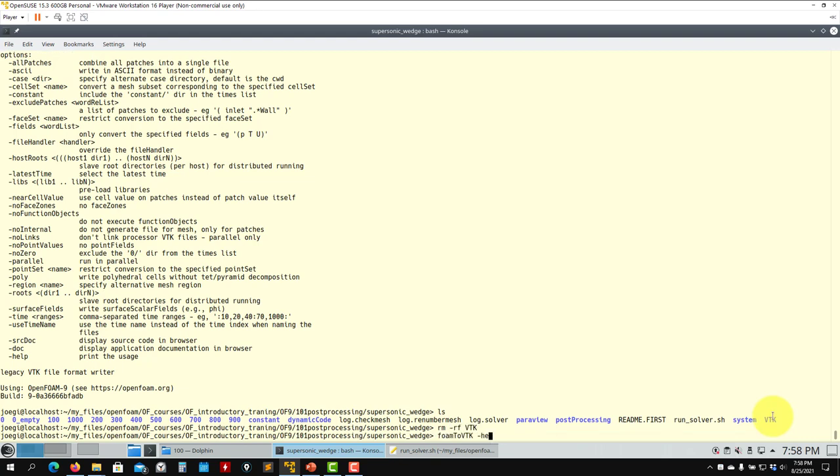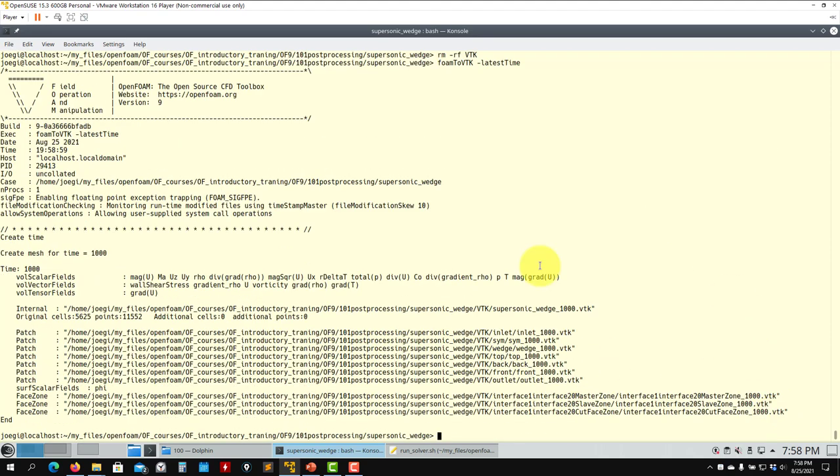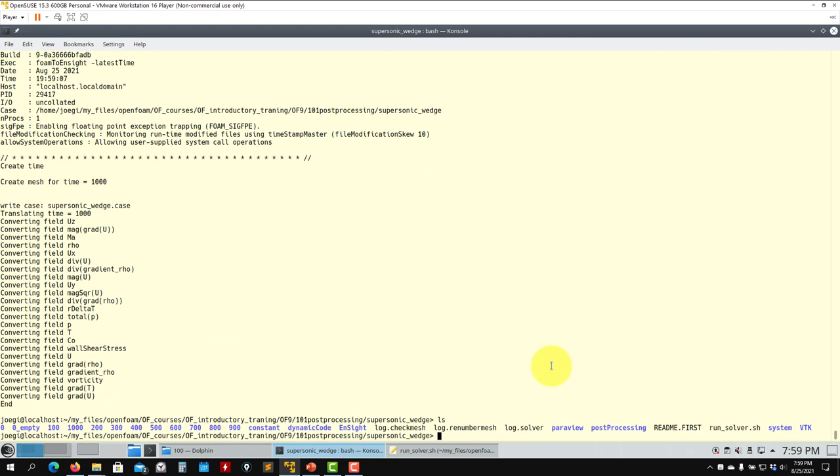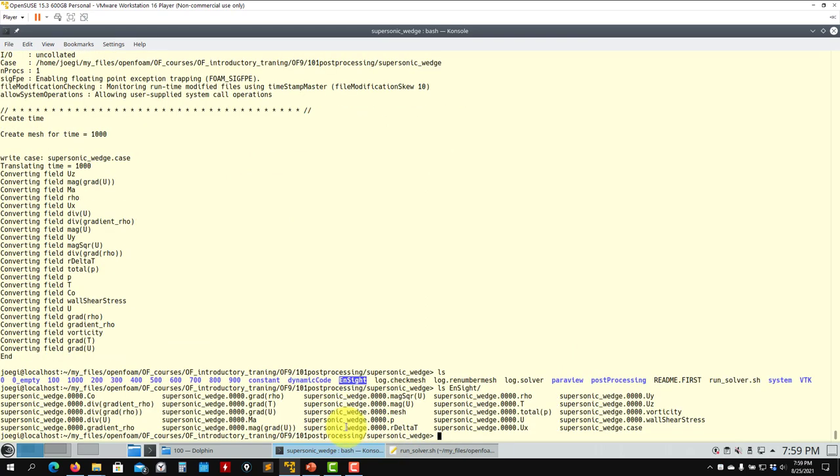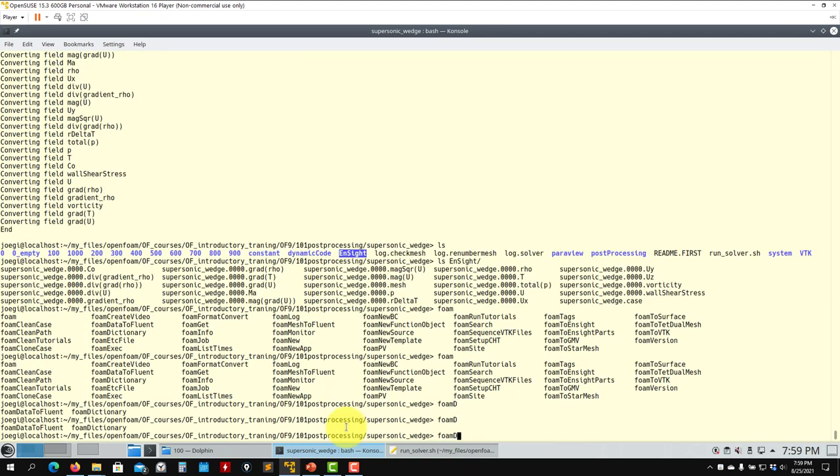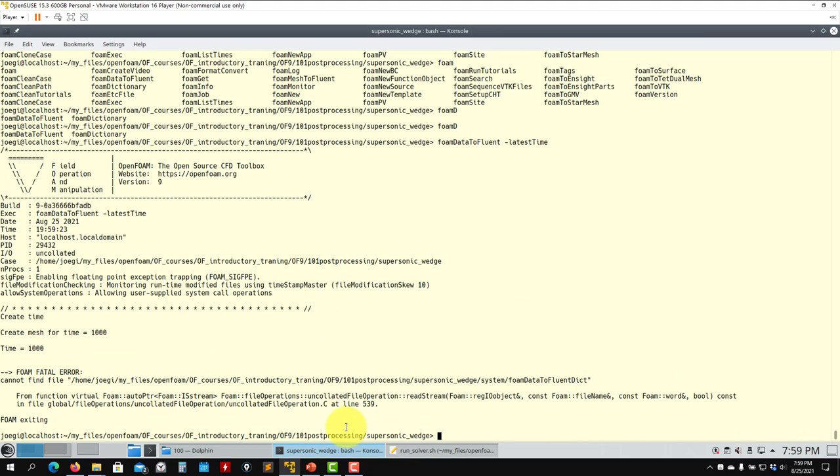and let me go with the latestTime. So it's converting the latest time to VTK format. You can do the same for EnSight. See that now you have the folder EnSight and you can open it. So that is another format. You can also do foamDataToFluent. It will be the same, latestTime, and it will complain. This one will break on this dictionary.